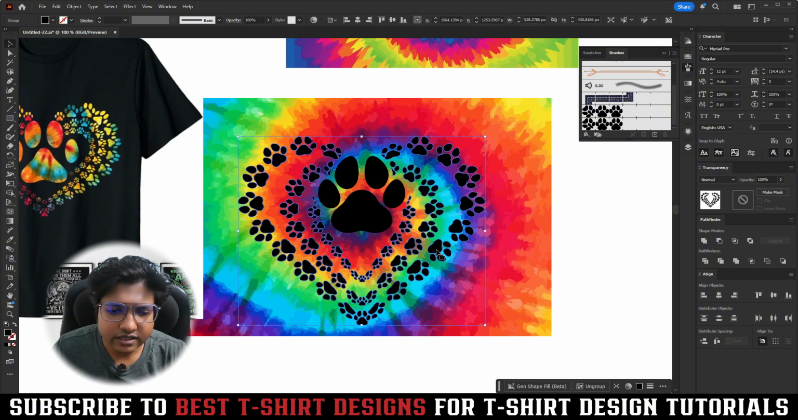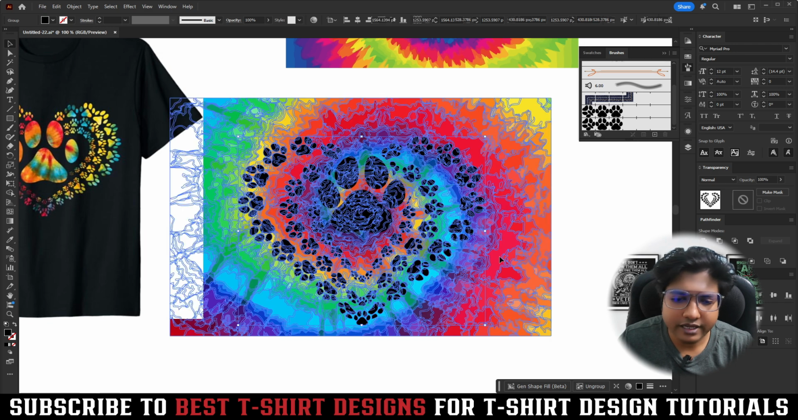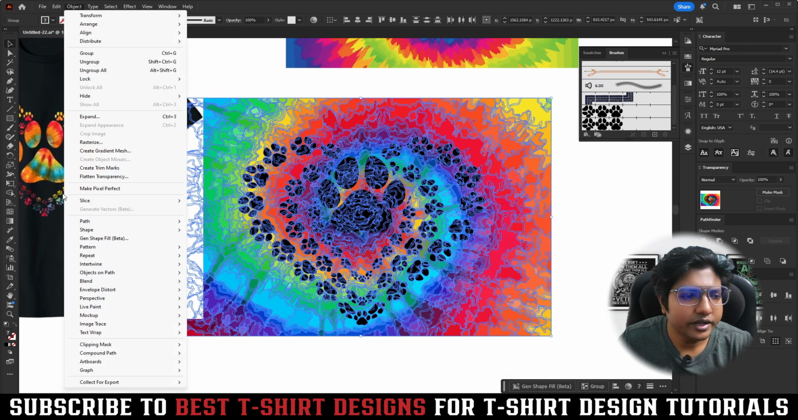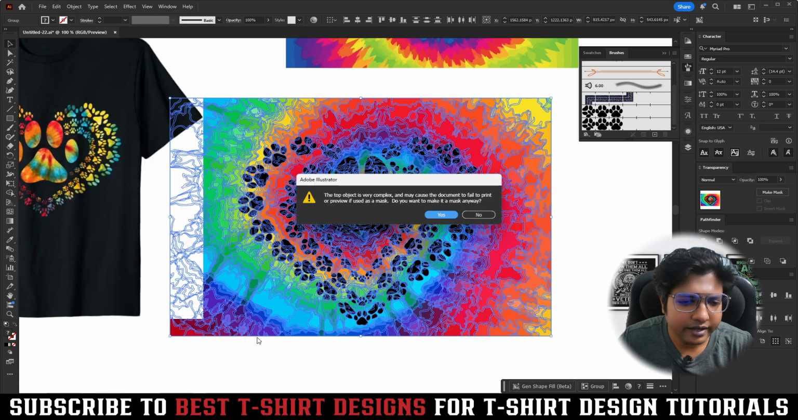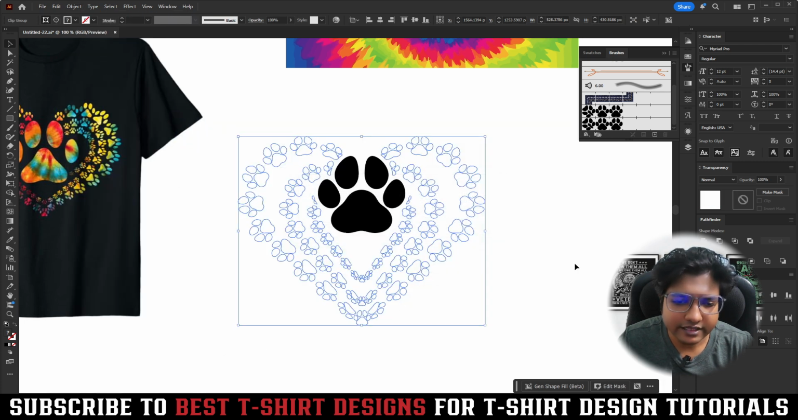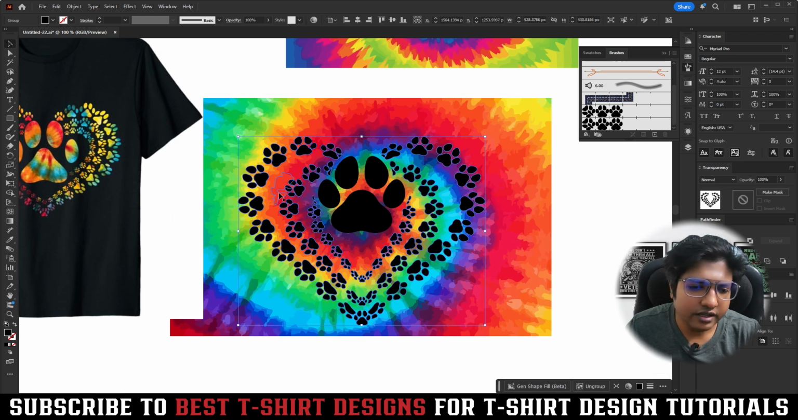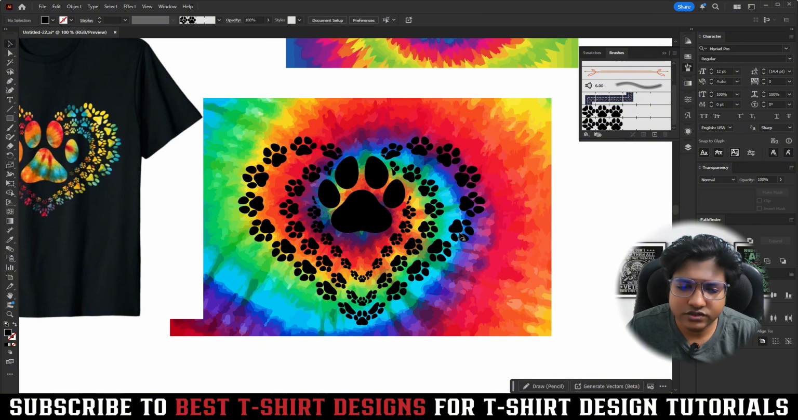So I need to select this group, and if I try to make a clipping mask, you will be able to see that it is not going to work. It is not visible here. You can go to Object, Clipping Mask, Make, but that is going to make something like this, because this shape or this group is a combination of many smaller groups or smaller objects or shapes. So that's why it is not going to work.